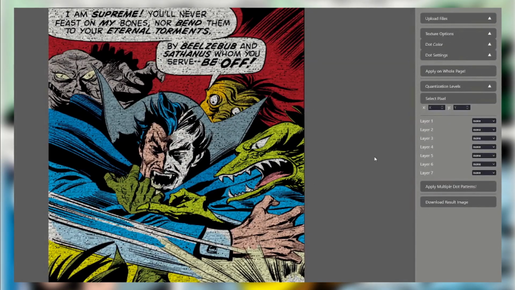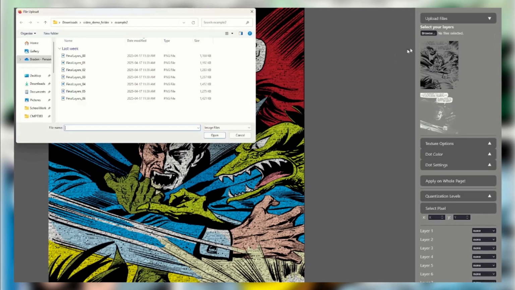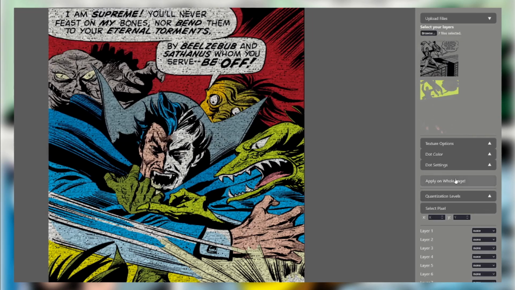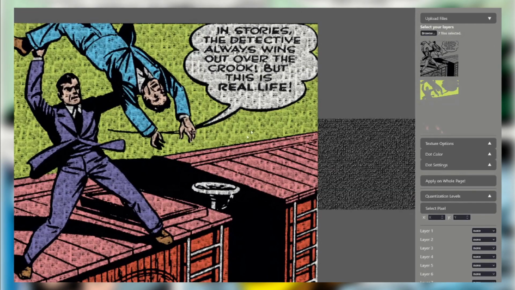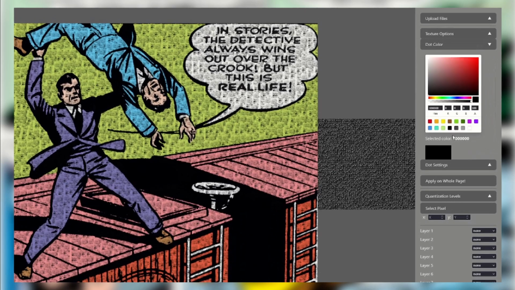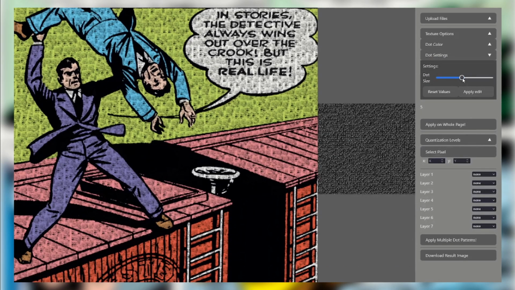This is the demo for the application. We start off with an example of what we'll get here, but let's try something new. Let's browse. Oh, I have some segmented layers here. I'll upload them and apply. And we get an example, but I want to try something different. So let's try a texture from the 40s and a brown. And I want small dots this time. I'm going to apply to the whole page.